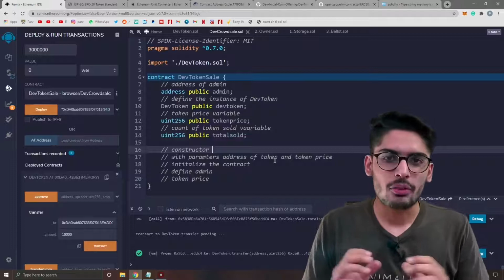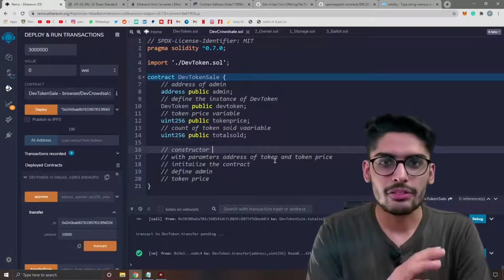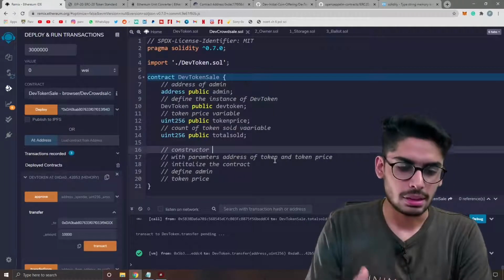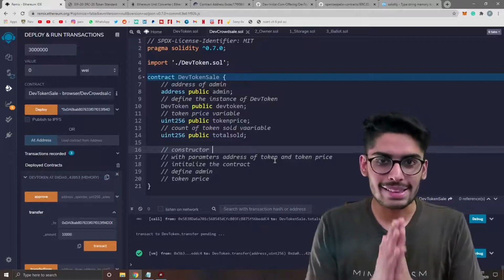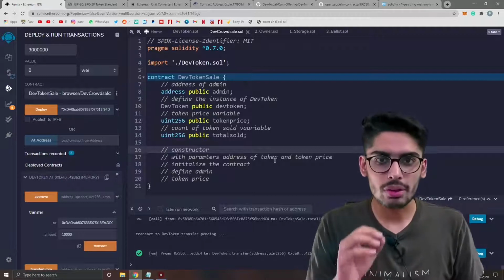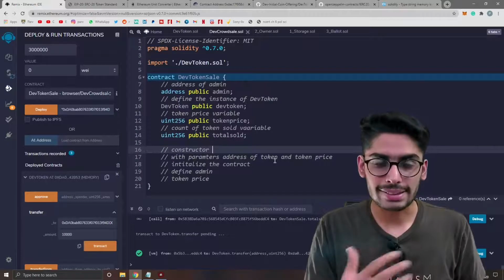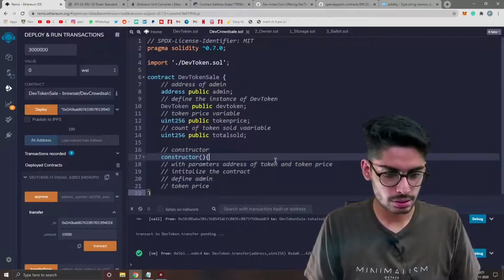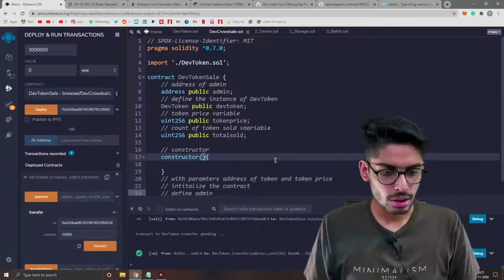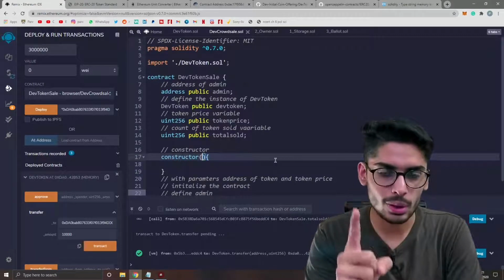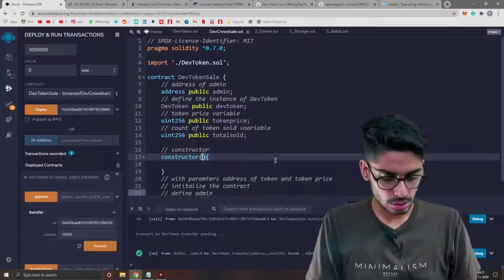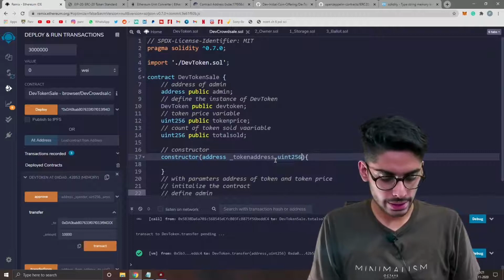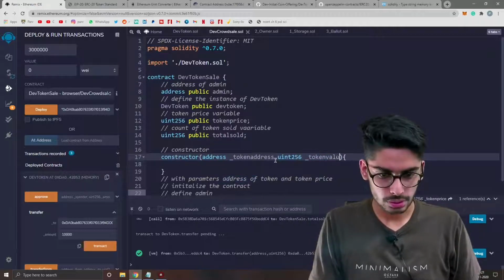We will make a constructor for the crowdsale contract in which we will initialize some variables, like what token price we want to set for our token, and what the address of the token is, and we will also make an instance of DevToken. Also we will initialize the variable admin and set the address of the deployer in the admin variable. Now we will start making the constructor. So simply write constructor and close with parentheses. Now in the constructor we will pass two parameters: one is the token price and second is the token address. So let's do the token address first. Just type token address, and second is a positive integer value. So just type token value.